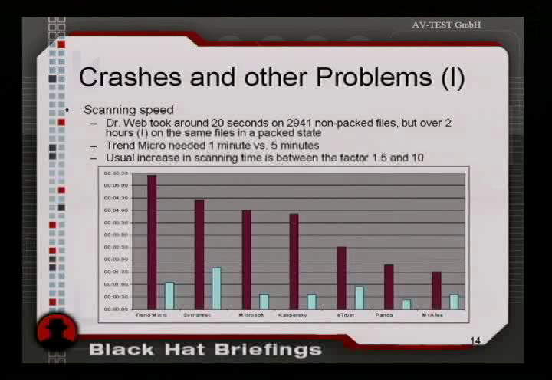Okay, so much for false positives. Now I will come to the next topic, crashes and other problems. And there I will start with the scanning speed. To test the scanning speed, we used 2 test sets.